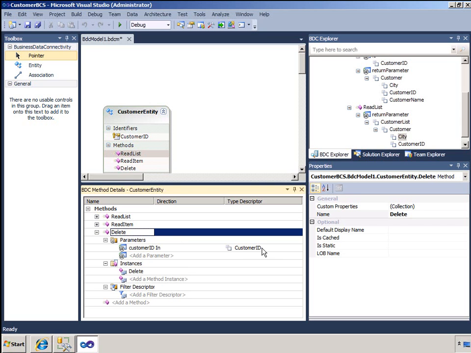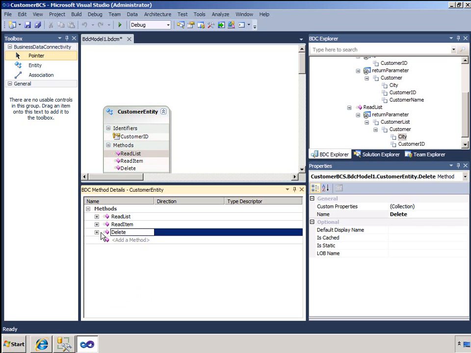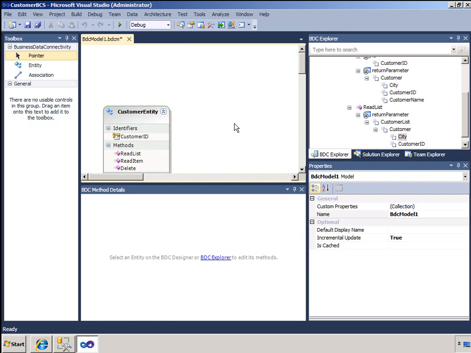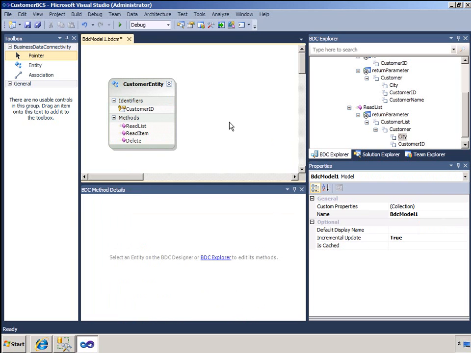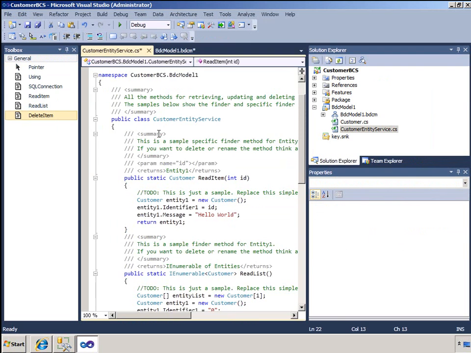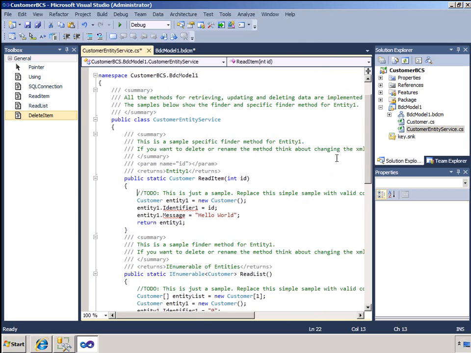And Visual Studio has already correctly configured it so that it takes in the identifier. What that means is that we'll be able to run code based on that ID value to delete the appropriate row. Let's double click read item, and Visual Studio takes us into its sample code that it created for us when we created the project.